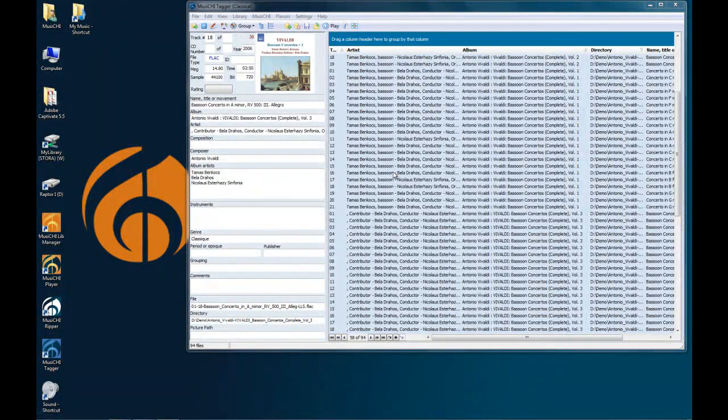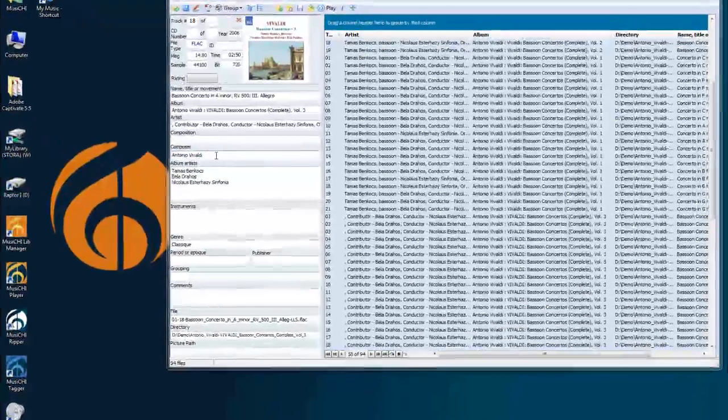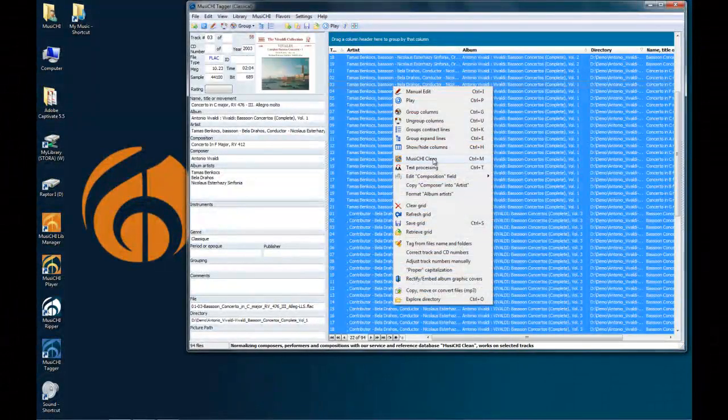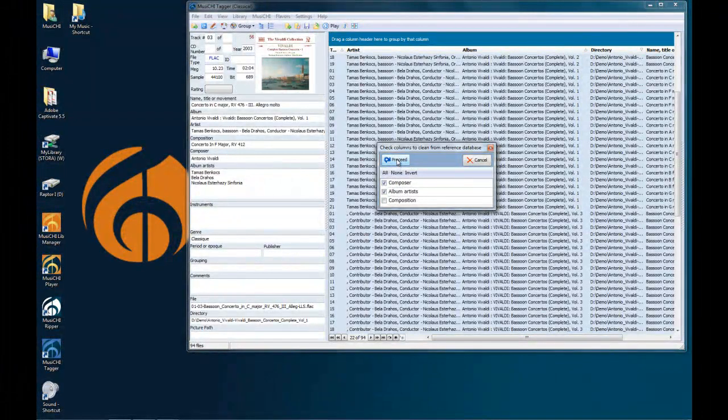The MusiCHI Suite has, both in the Reaper and the Tagger, a wonderful utility called MusiCHI Clean, which allows you to clean and normalize classical music data on performers, composers, and composition. So let's use it now for the composer and the performers here. Let's select all records and right-click MusiCHI Clean or Control M. And these are the fields where it applies. So let's use composer and album artist and proceed.